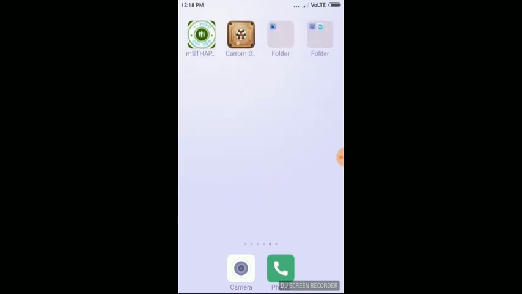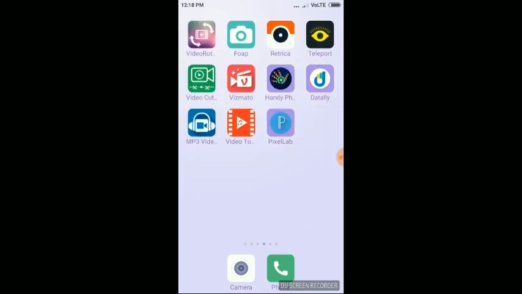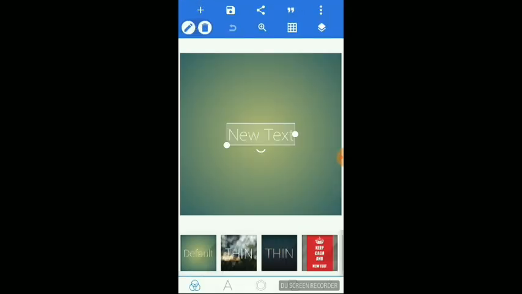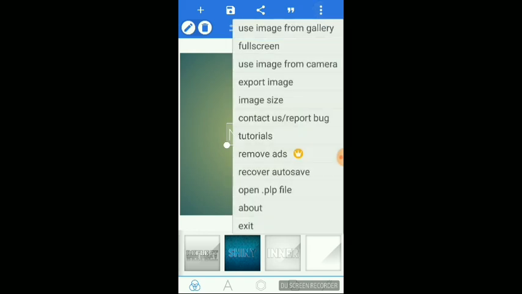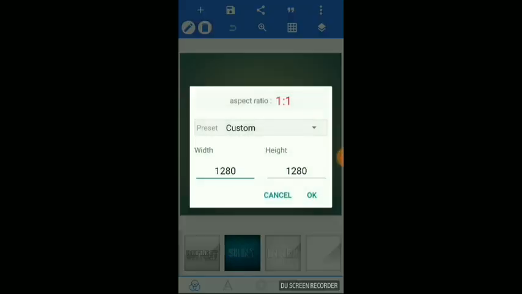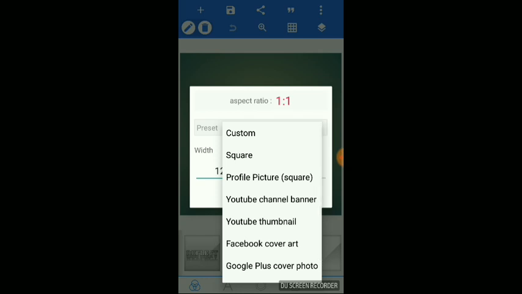First of all, you will open your PixelLab app. When you open it, you will see a space like this one. You can choose the image size for the YouTube thumbnail. You will see many sections here: YouTube channel banner, YouTube thumbnail, Facebook cover art, Google Plus. PixelLab has many qualities, but today I will show you only the YouTube thumbnail.